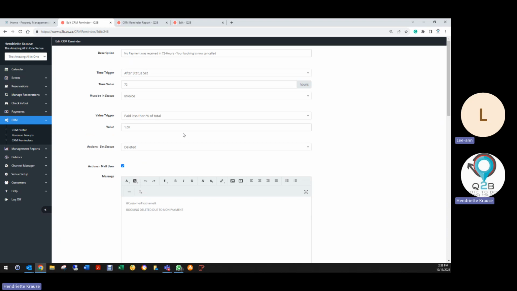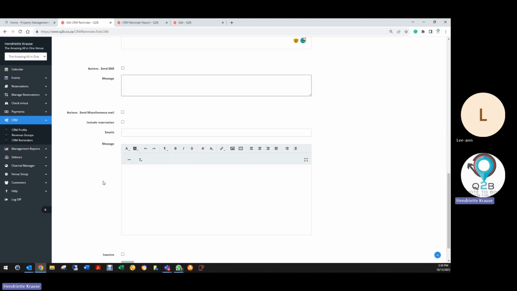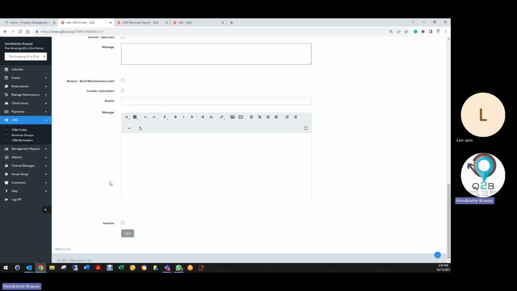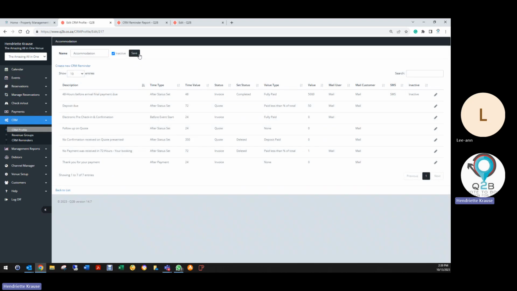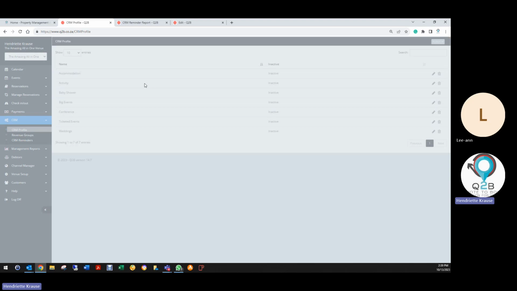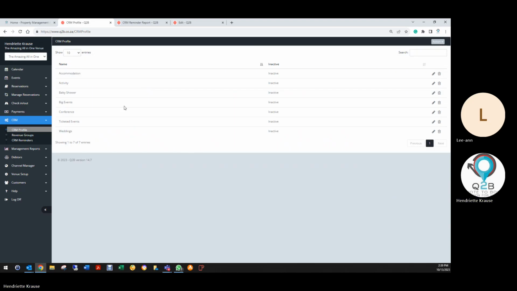But you can even take the booking from quote and put it in deleted status, from invoice put it in completed status. And it can do all of those things for you manually. Follow up with the quotes, follow up with the outstanding amounts on weddings, etc.